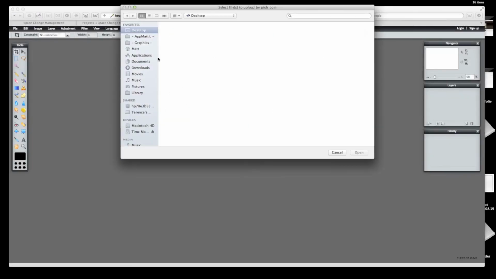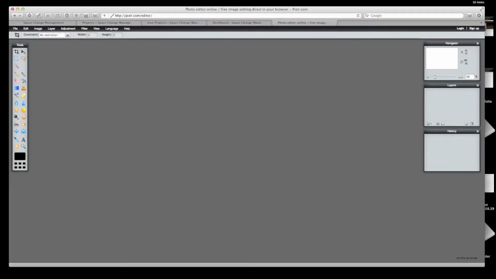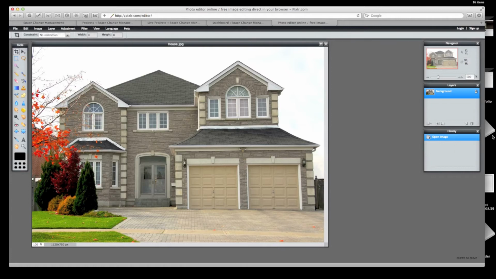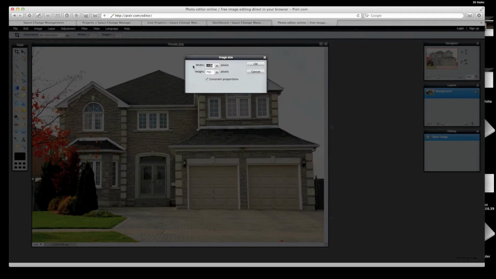I'm going to open up the exact image again, the big image. Now this time I know I want it in this size. This image size for the full portfolio is 447 pixels wide by 246 pixels high. So again, we'll go here, we'll change the width to what we need, 447 pixels wide.